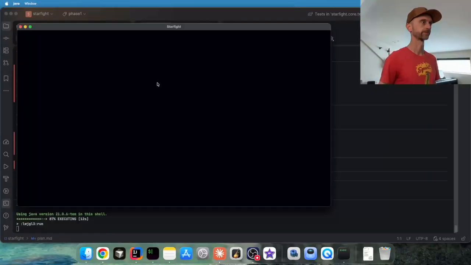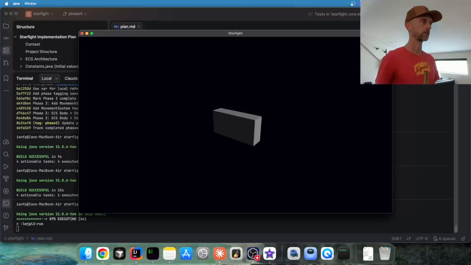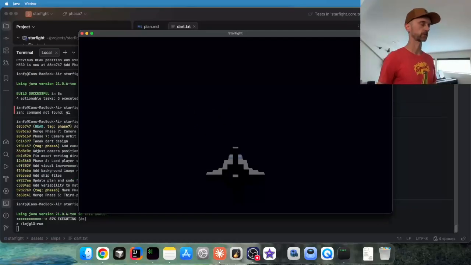Here's phase 1, a black window with nothing going on. It's about as basic as you can get. By phase 4, we've got a very basic ship, a block, and we can move it around using the keyboard and mouse. Phase 7 is where things start to get interesting. Now our ship is actually beginning to look like a ship. I can rotate it around and you see the lighting change as it moves relative to the light source.